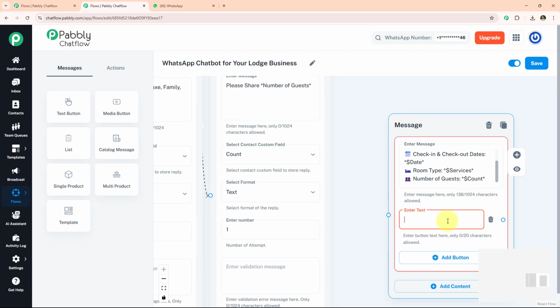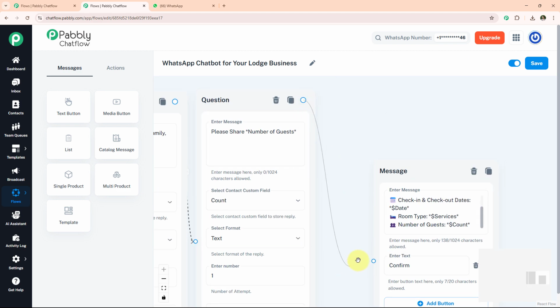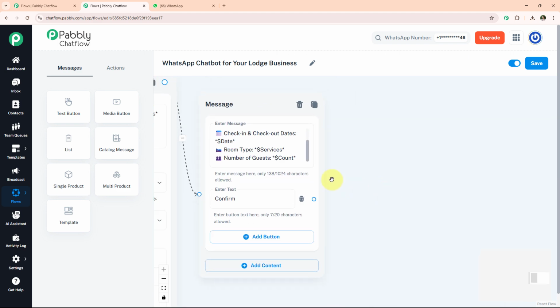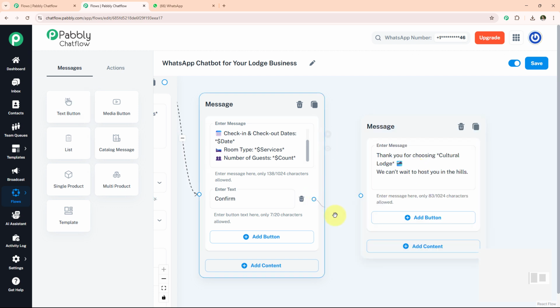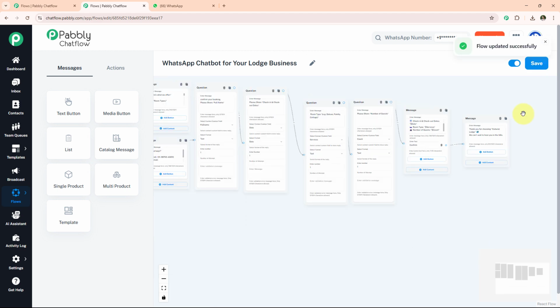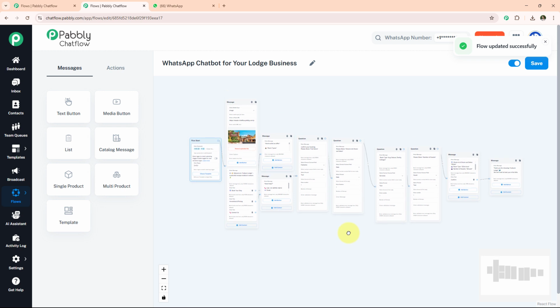Now in this we add a confirm button and simply connect this question box to this message box. Now we take another text button and write our last message on it and simply connect this confirm button to this message box and save the flow. So we have successfully created our WhatsApp chatbot with the help of Pabbly Chatflow. Now, if you want to expand your chatbot according to your needs, you can easily do that.